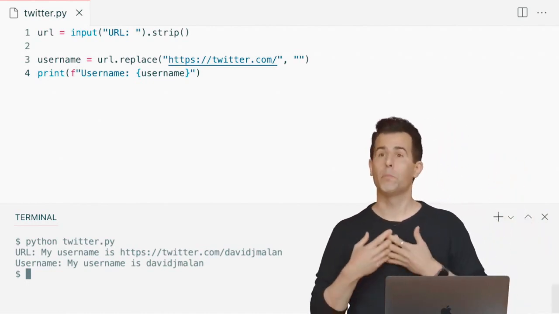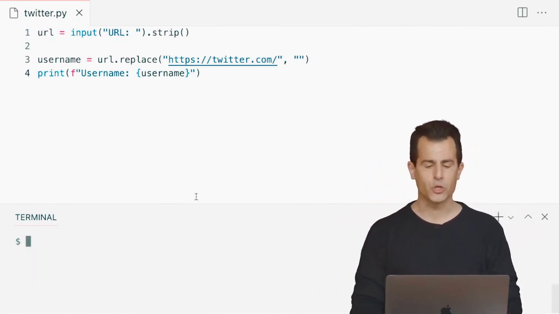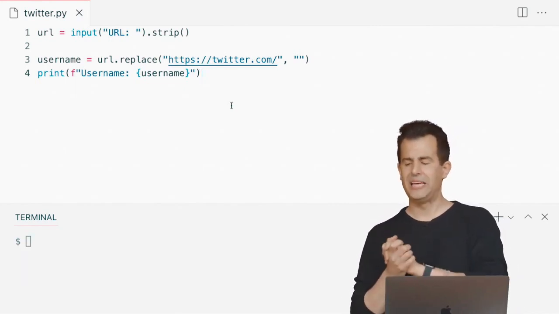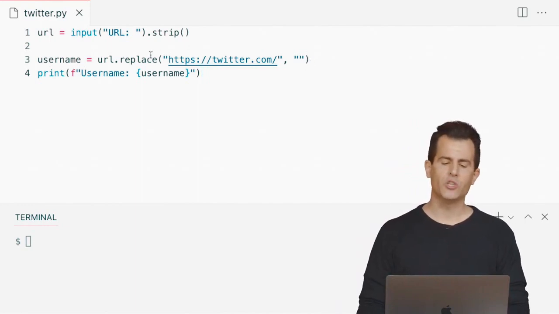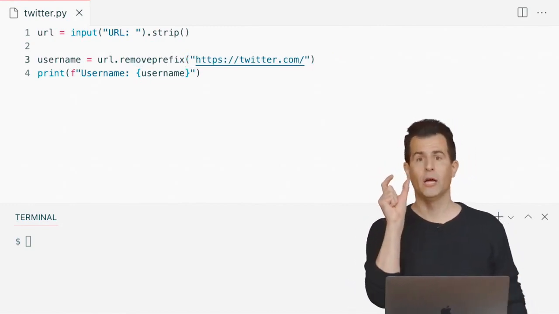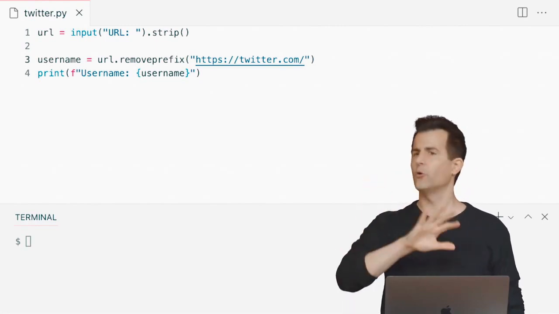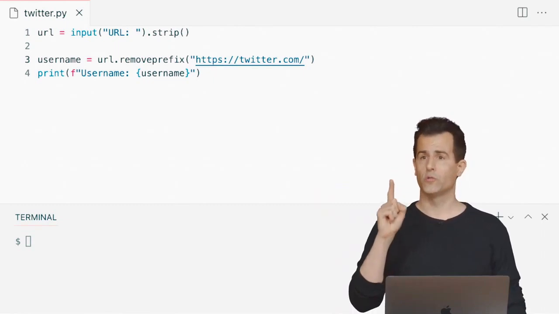So how can we go about improving this and maybe chipping away at some of those problems one by one? Well, let me clear my screen here. Let me come back up to my code and let me not just replace it, but let me do something else instead. I'm going to go ahead and instead of using replace, I'm going to use another function called removeprefix. A prefix is a string or a substring that comes at the start of another. So if I remove prefix, I don't need a second argument for this function. I just need one. What prefix do you want to remove?